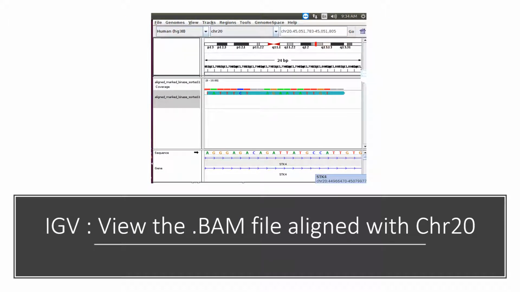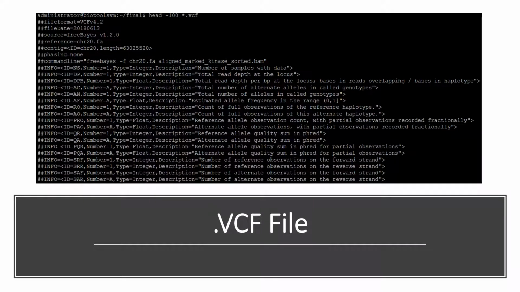This slide shows the IGV view of the .bam files aligned with chromosome 20 from the library of the Human Genome Project, HG38. These are the headers of the .vcf files obtained after analysis, which explain the format, date, source, reference sequence, and various IDs used for the studies.